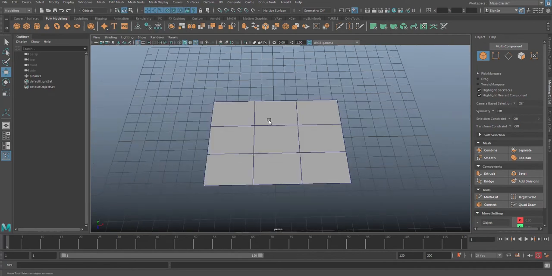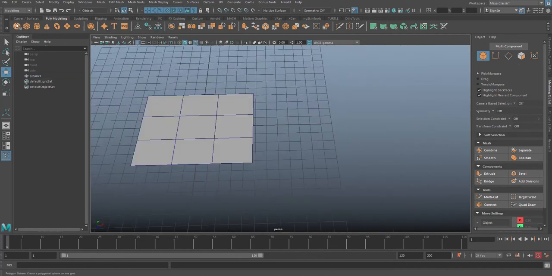Now let's see Circularize. Circularize is a new tool, I think from March 2020. Older Maya versions don't have Circularize. If I have a plane, let's make a plane here.